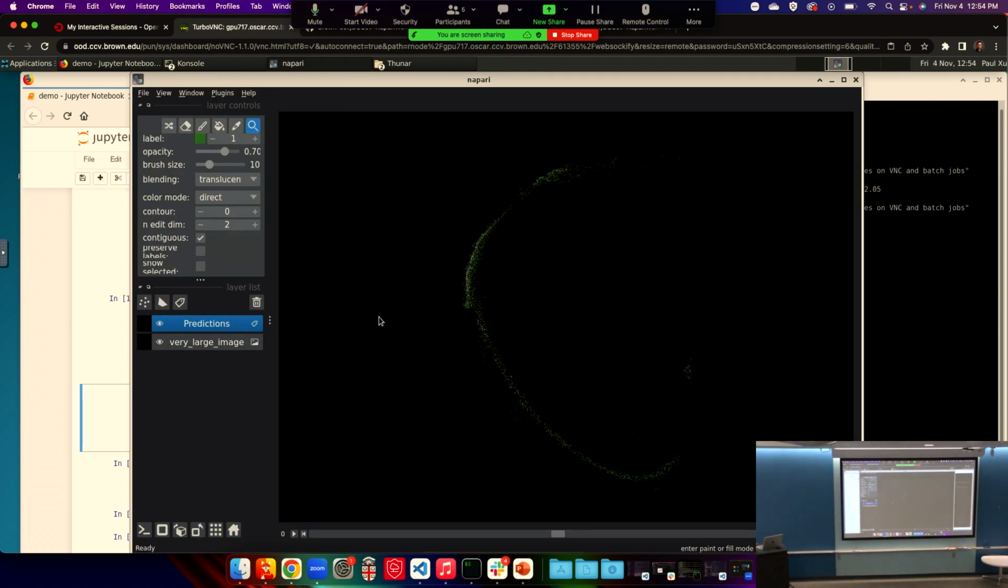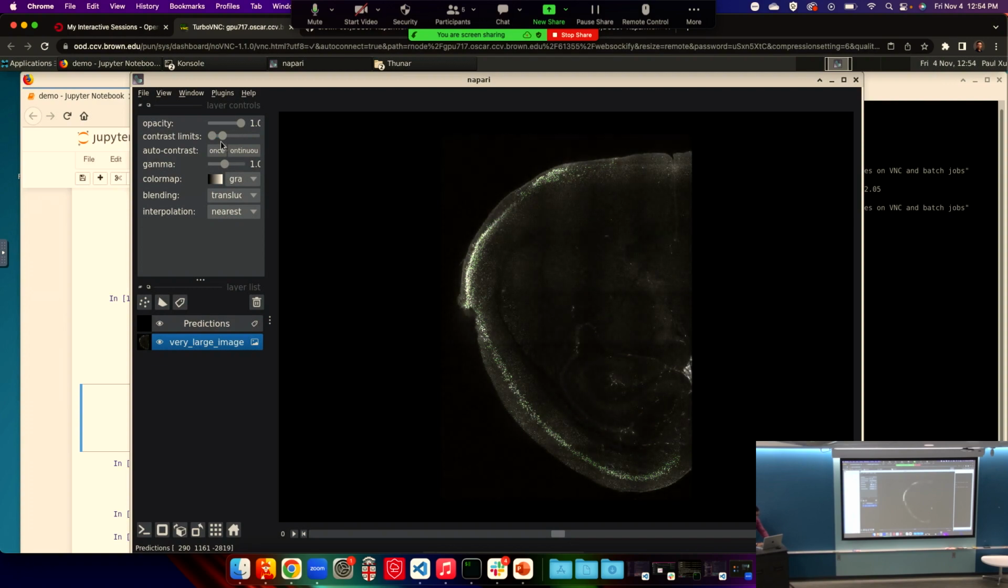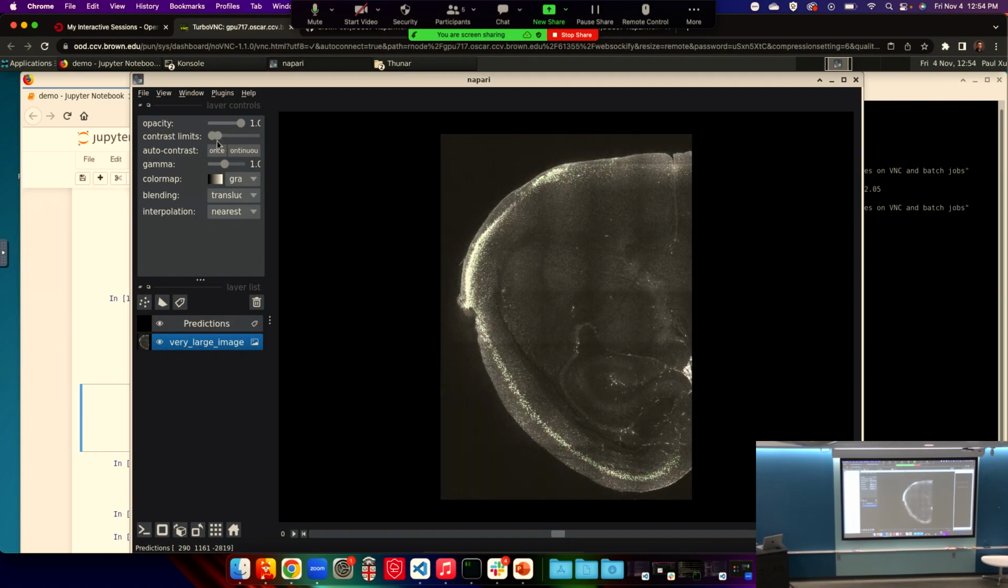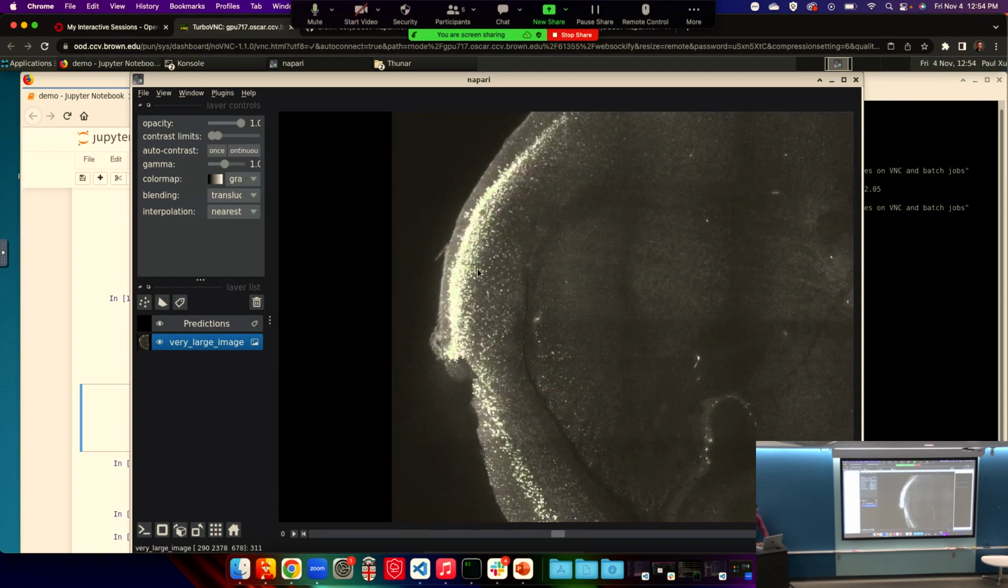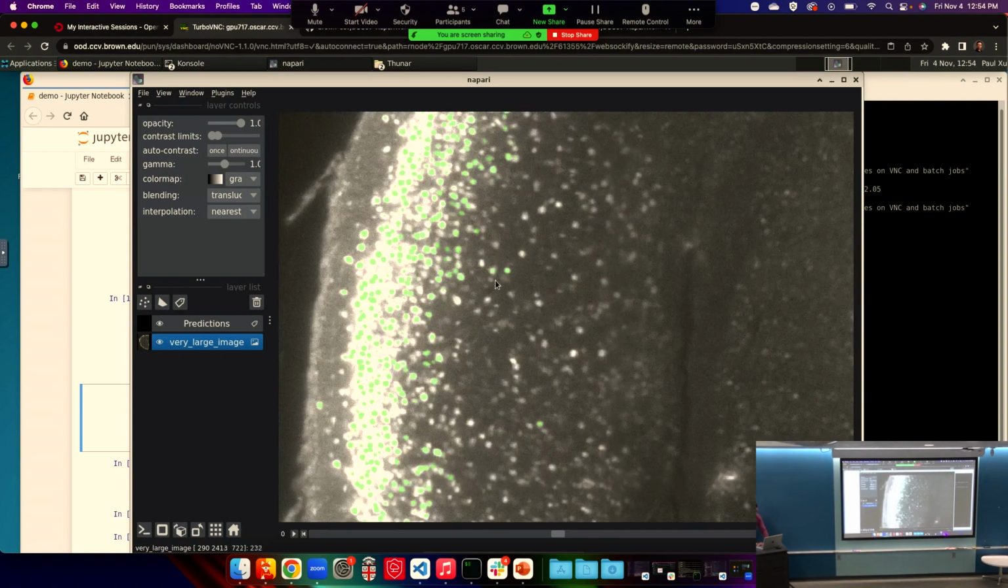So basically, it is just showing you a slice of the whole brain on the z-axis. Again, if you select the image, you can adjust the contrast limits to make it look a little bit brighter. And you can also zoom in, and you can see the predictions. This is actually very useful because otherwise there's probably no way to visualize huge images like this if you don't load them all into memory.